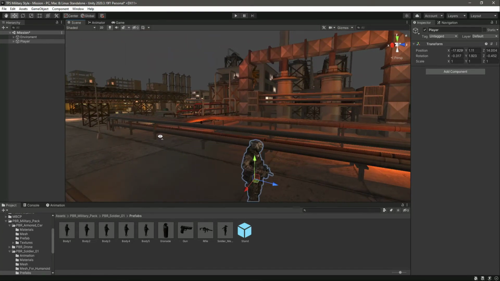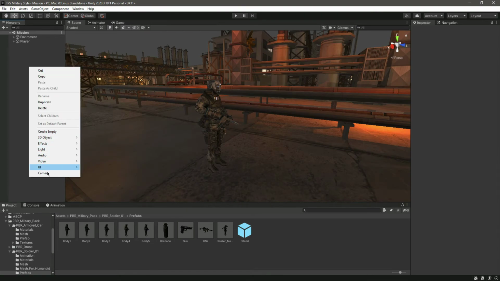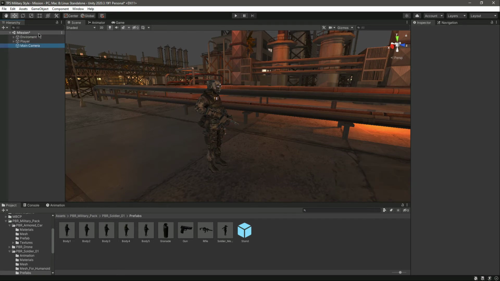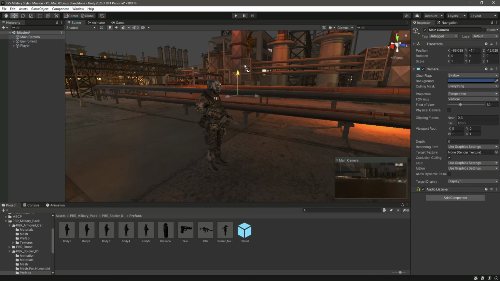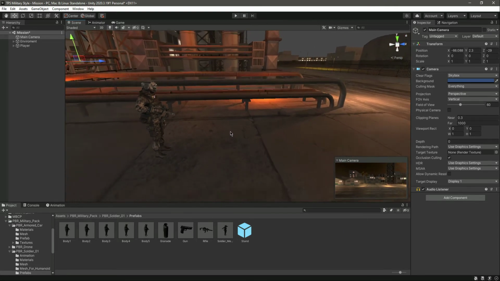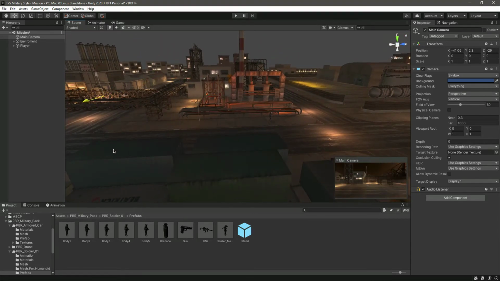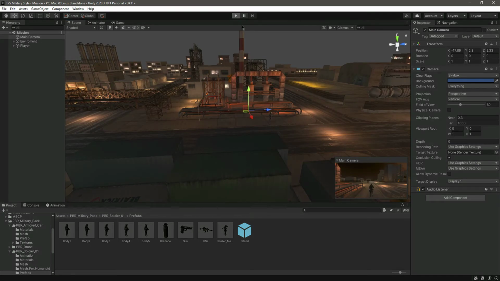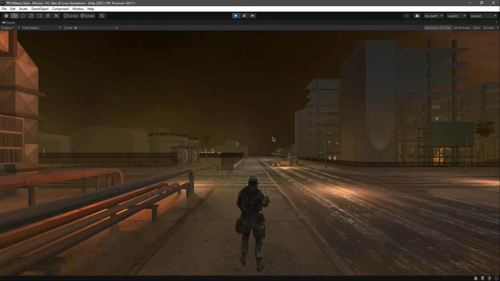Now let's add a camera to the scene, and we will name this camera main camera. Let's move this right here at the top. Okay, here is the camera. Here is the player. Now let's play the game and see how it looks.